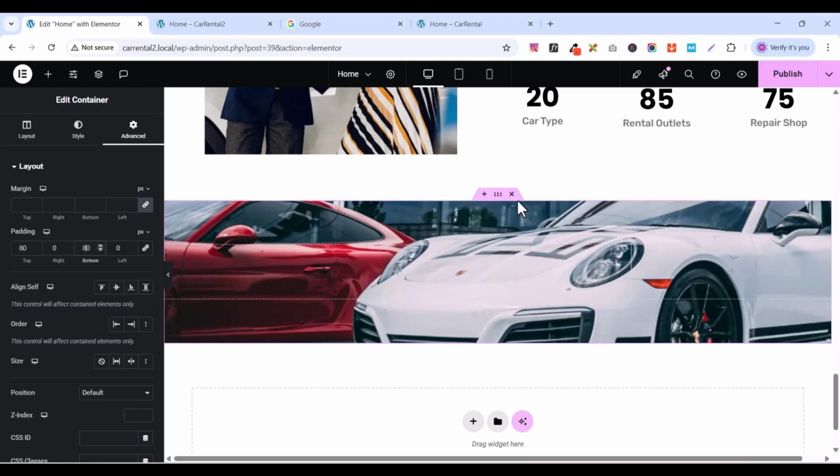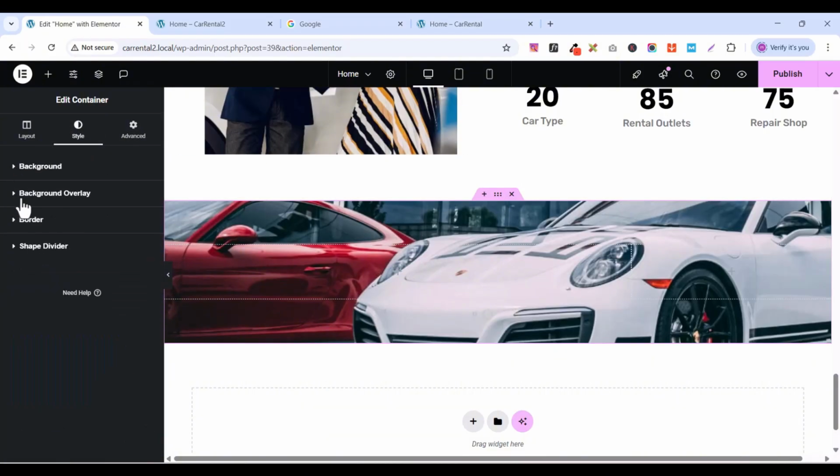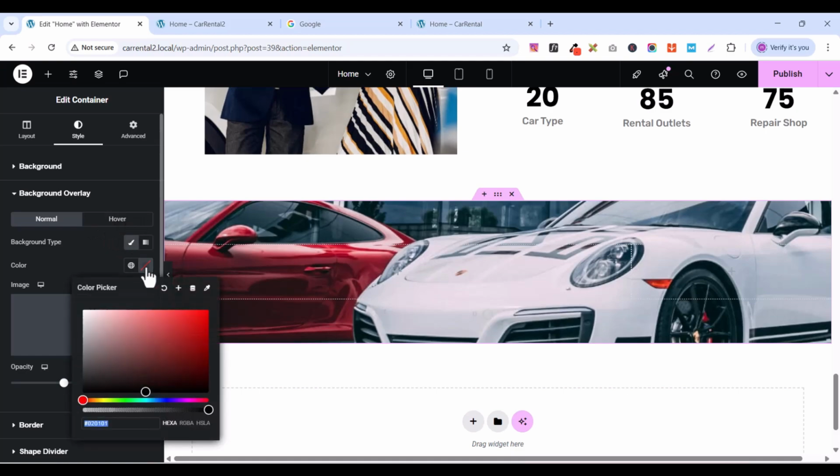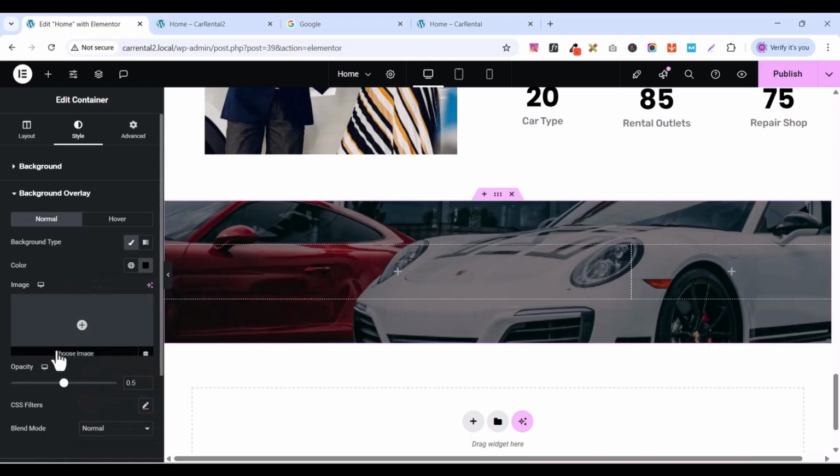So from here, we can start adding our elements. So let's add a text element. But before, let's still select this section. Let's go to style, and on here, come to background overlay. Click on background overlay. Let's add some background overlay. Select this dark color. Then come to opacity. Let's increase the opacity to about 0.6. 0.6 is okay.